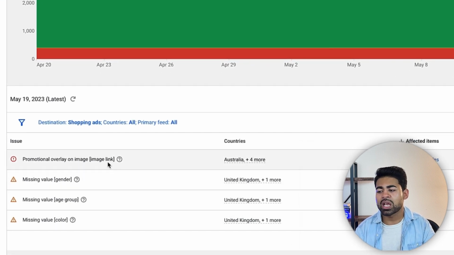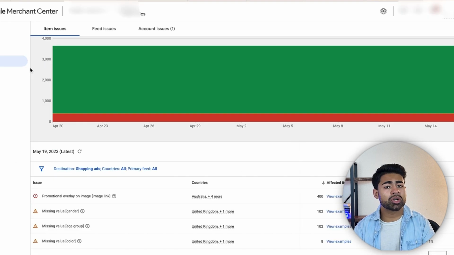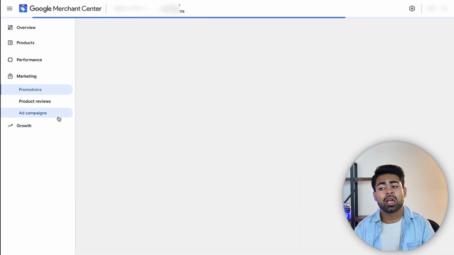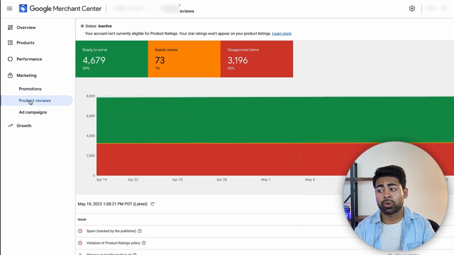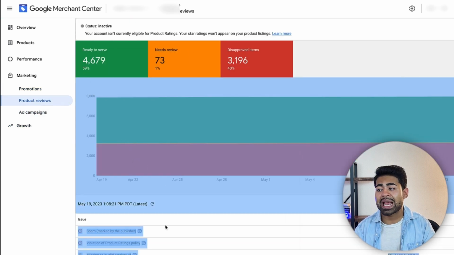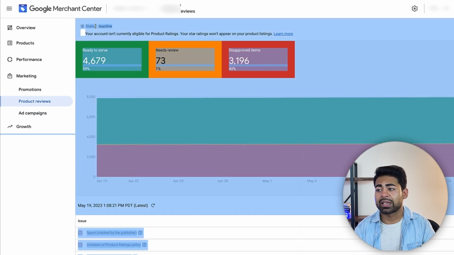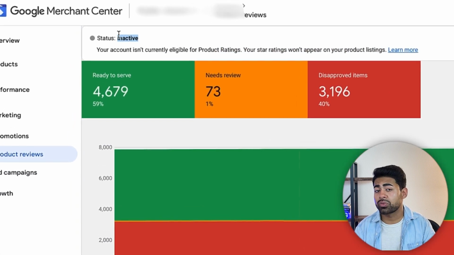Of course, there are some things which are fixable, like promotional overlay on image, very easy to fix. There's some kind of text on the image which we need to get rid of. This is also very easy to fix, this one as well. The Google Merchant Center feed optimization does not end there. There's a lot of different things which you could be going in and doing better, such as adding product reviews. So for Google Shopping, this brand already has the Google Shopping reviews set up, but it looks like it is inactive, so we need to fix that as well.